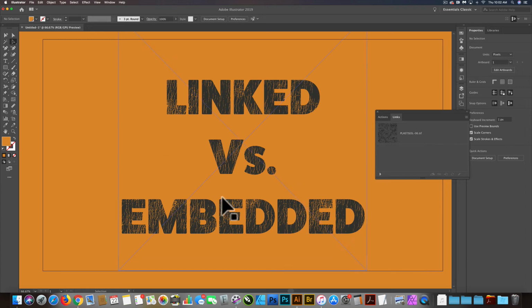I got an email from a customer yesterday who said that when he sent his t-shirt graphic to a screen printer, the texture that he had put in the design was missing. And this is all about linked versus embedded files in Adobe Illustrator.